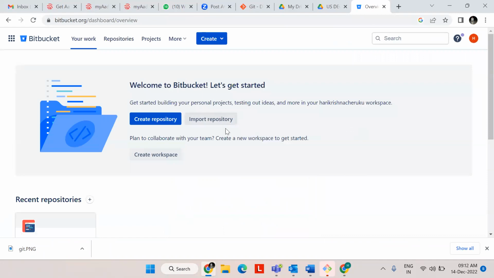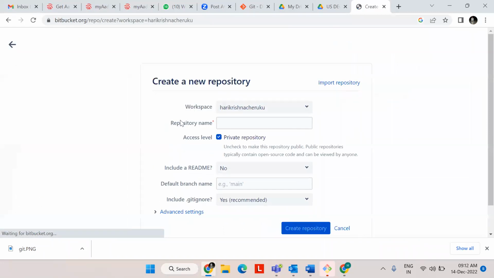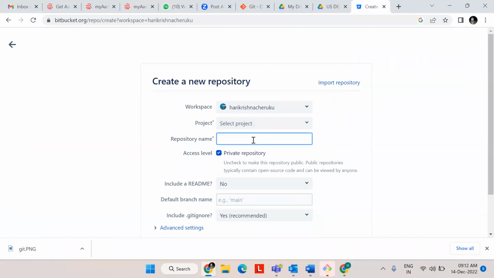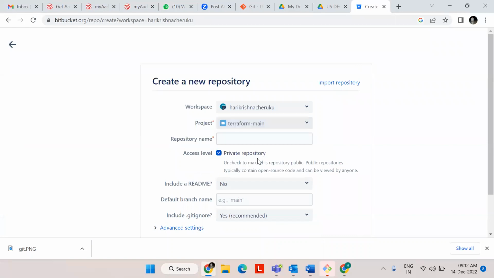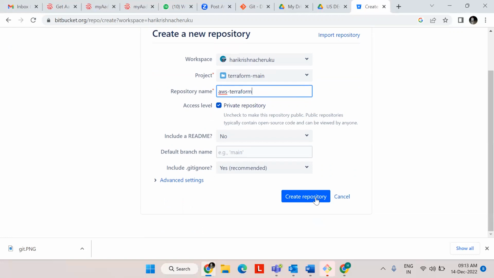Yeah, so this is my repository. I created a repository. For example, the repository is there. For the repository name, select the project, so project Terraform main. The repository name is something like AWS-Terraform. Okay, so this is my repository.